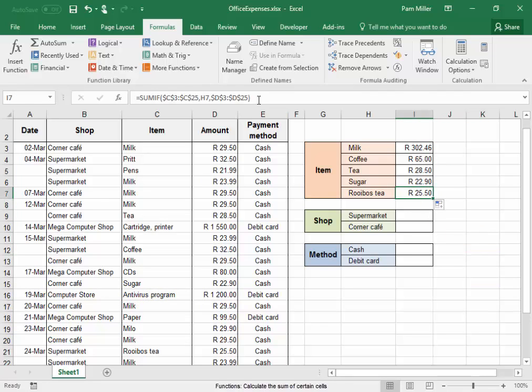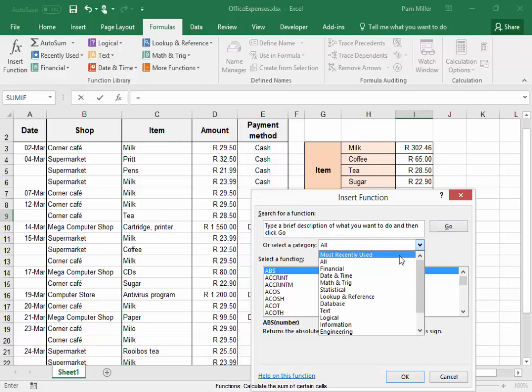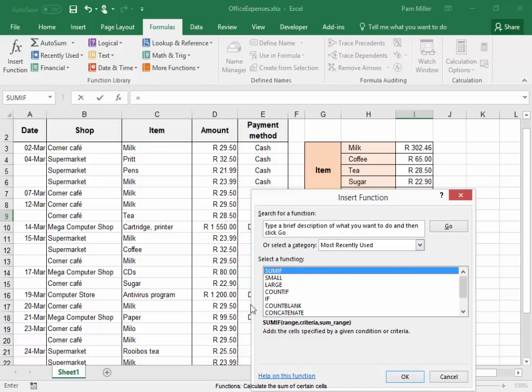Let me check. Put my cursor there. The item column, it's looking for the value of that cell. And the amount, it's that column. That's correct. Now, to see how much was spent at the supermarket, equals, insert function. But now, I'm not going to go to All. I'm going to go to most recently used. SUMIF.